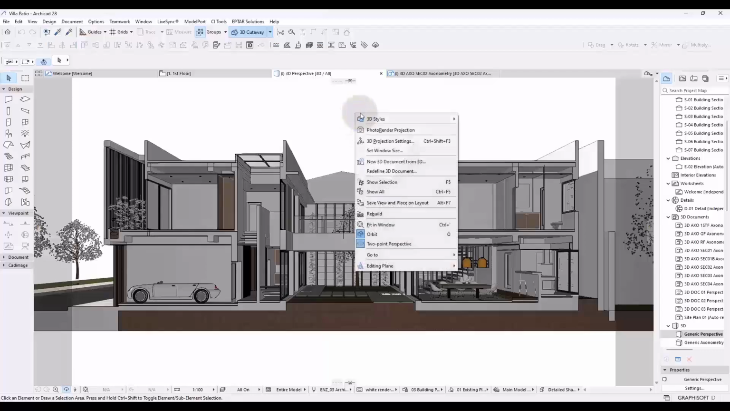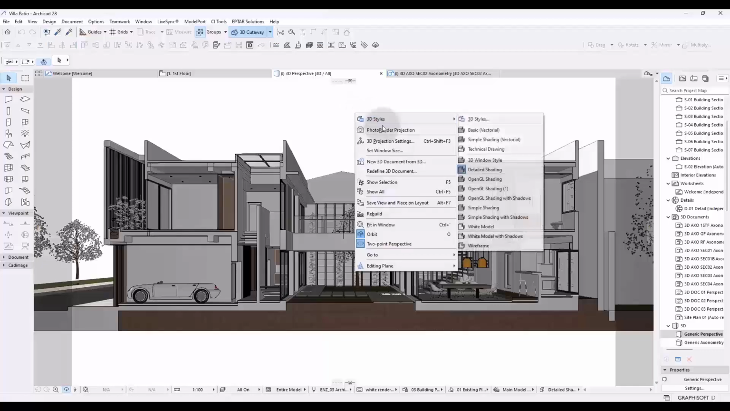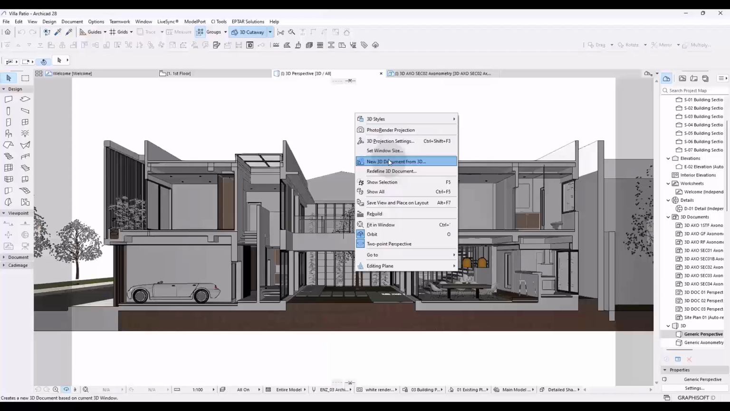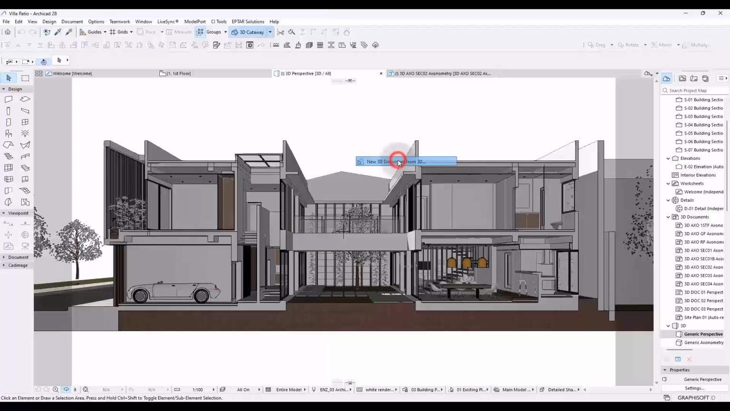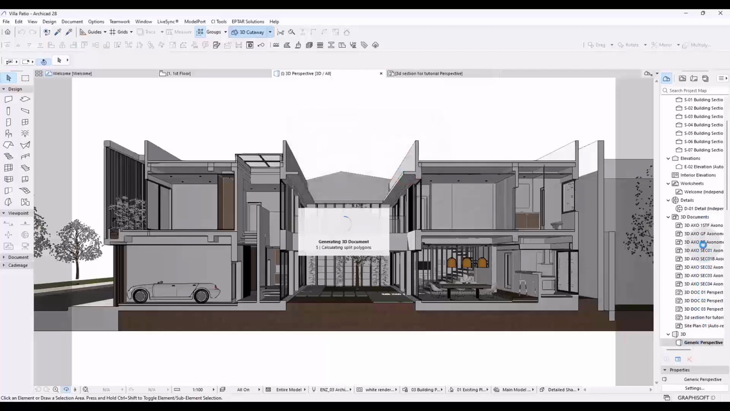All right, so after I get this, I can right click again. This is the initial right click I wanted to do earlier before I decided to make it 2-point perspective, and then I choose this particular option here that says new 3D documents from 3D. Once I click on it, Archicad is going to ask me, what do you want to name this? And I'm going to name this 3D section 4 tutorial. Alright, I don't mind whether it's perspective or whatever. This is not really my point. I could name this whatever, and then I say create, and it's going to become a part of this list. That's what's really important to me.